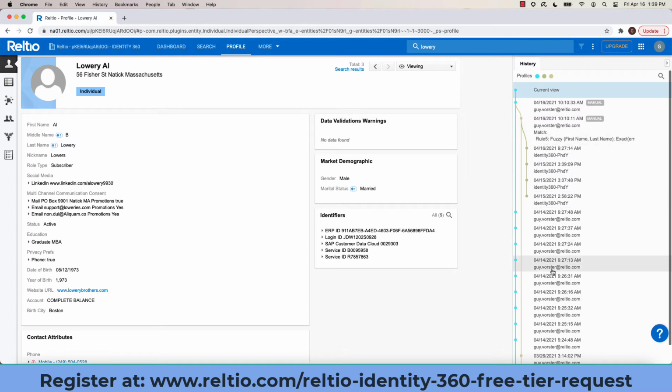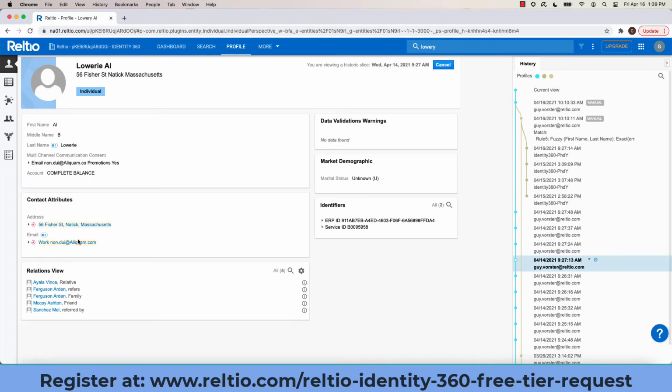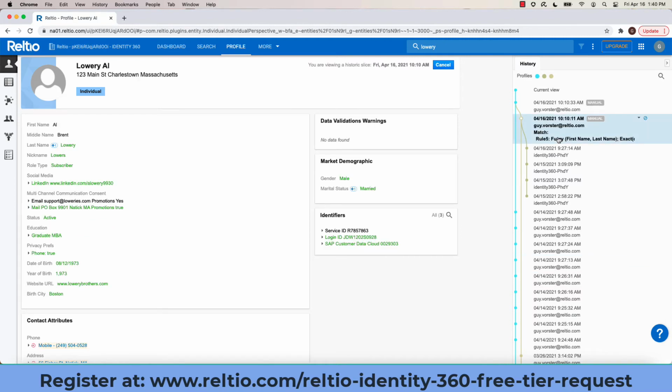On the far right of the view is a detailed audit trail. This allows me to go back in time and click on a point in time and see what the data looked like at that point in time. Or click on a point in time where a certain action such as a merge occurred and see what the data looked like at that point in time.